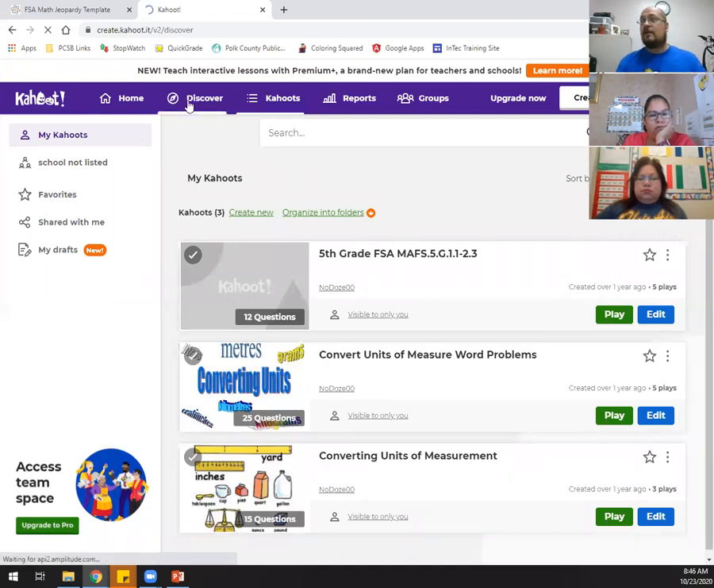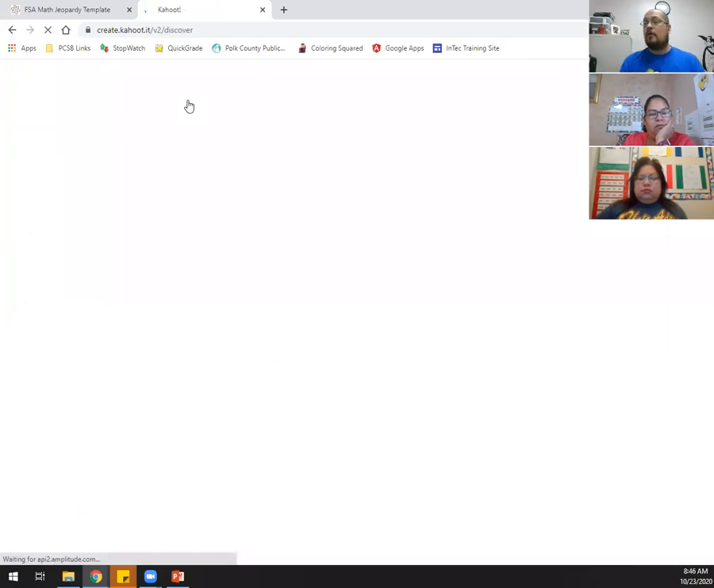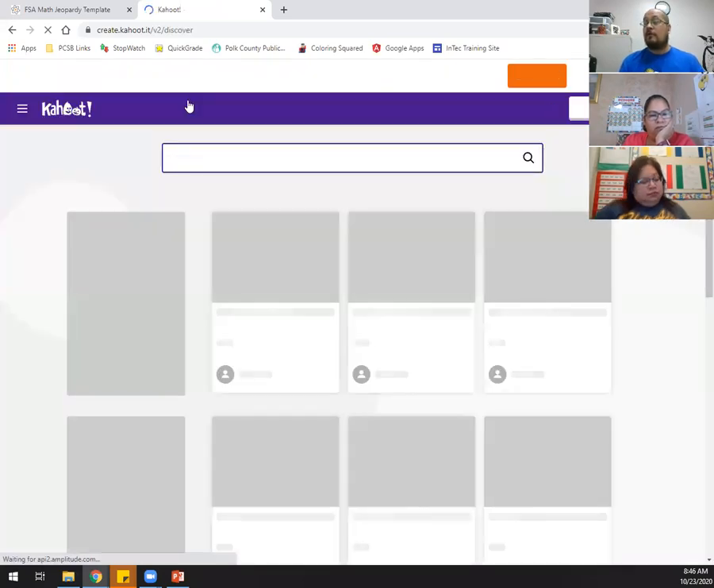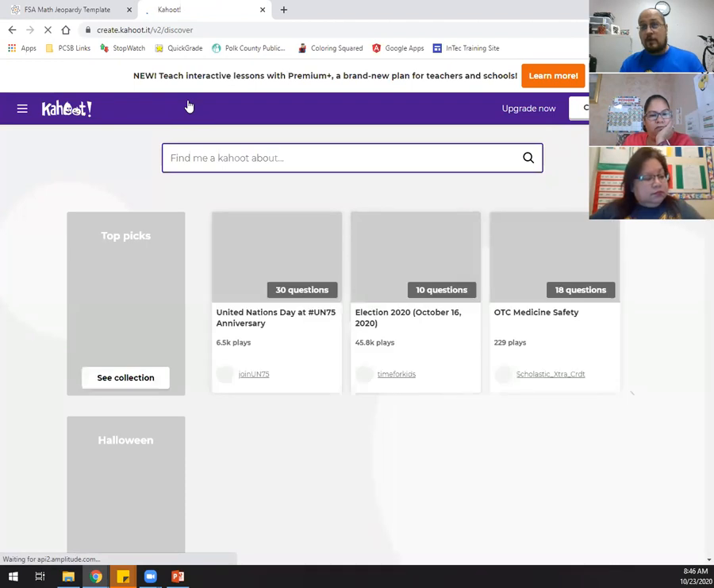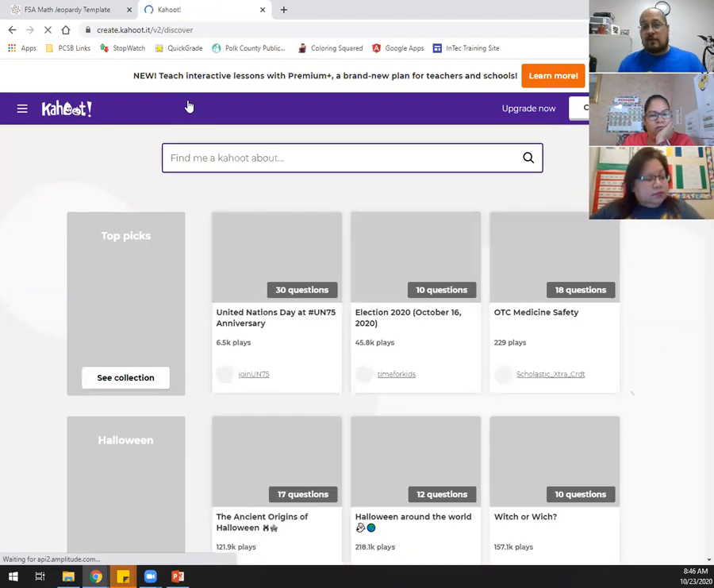They actually have a Discover tab when you log in where you can see all of the things that have been created by Kahoot itself and some other organizations as well. They have their top picks based on what's going on. You can use the search function to find the ones that you want as well.